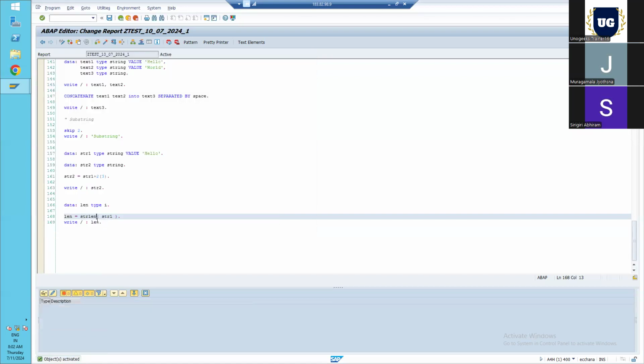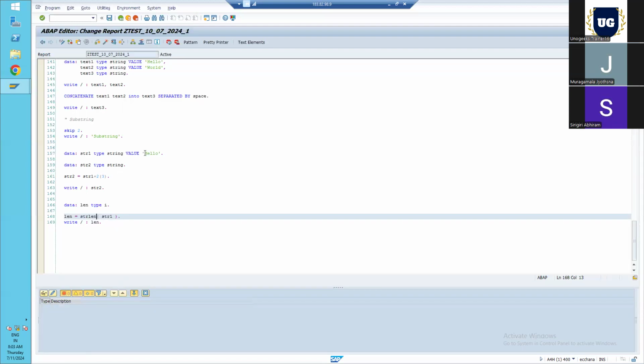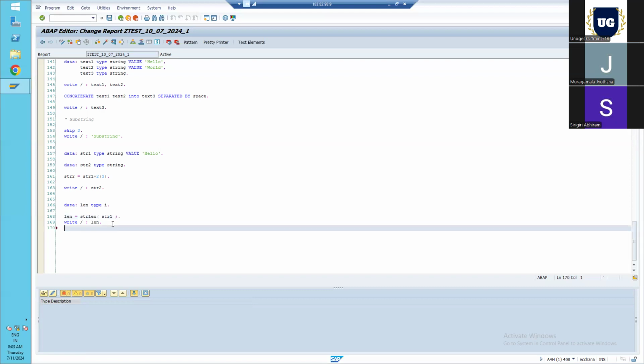Yeah. So to get the length of any string, we write strlen, and in braces we write our string, and this length is stored in the len variable. Let's execute this and we'll see what the value is. So yeah, we are getting the value as 5. So yes, the hello keyword contains 5 characters. So this is regarding string length, which is an important keyword.